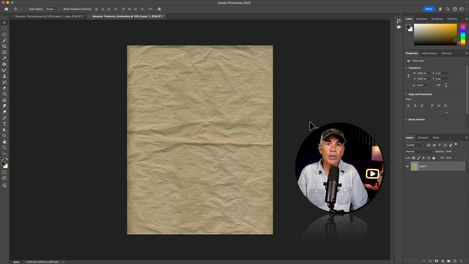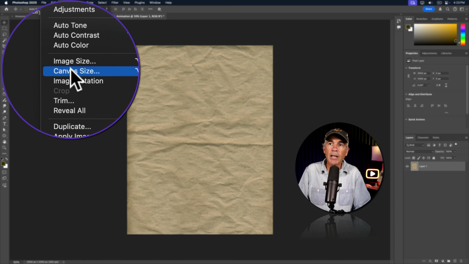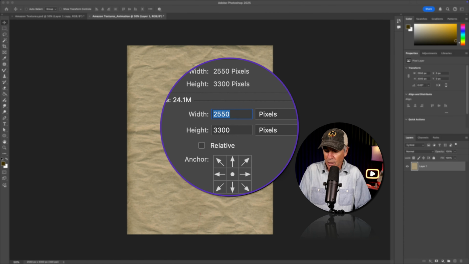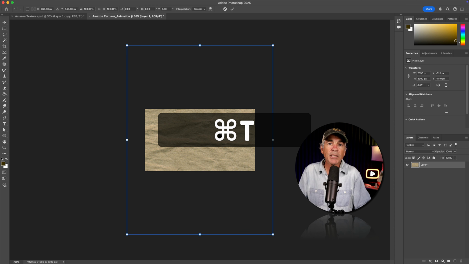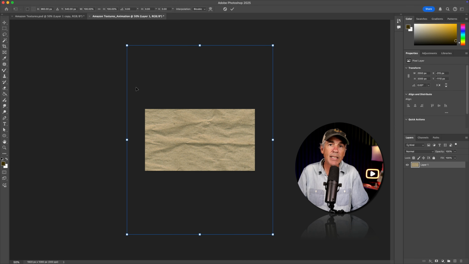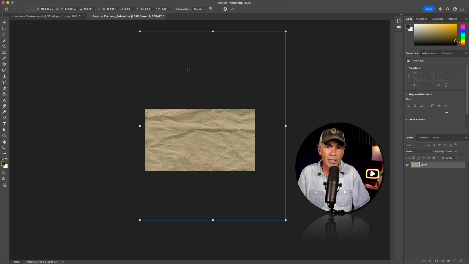The first thing I'm going to do is change the canvas size to 1920 by 1080 pixels. So I'll go to Image, Canvas Size, 1920 by 1080. When I press Command or Ctrl T, you can see that the texture is bigger than the canvas size. This is helpful when you're animating textures, as we're going to be moving the texture around to get some variation.